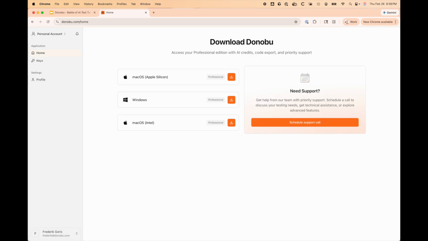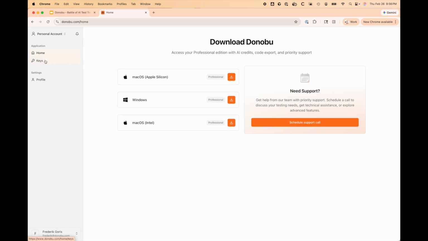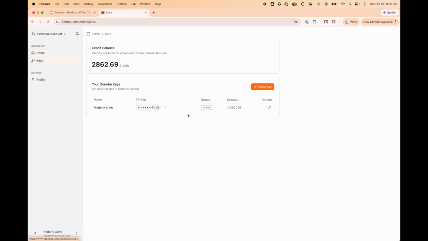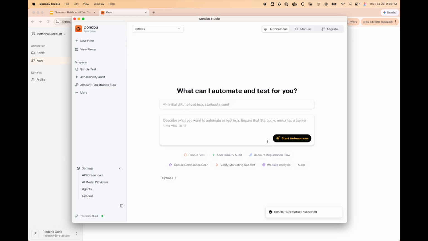Start by going to donobu.com. After registering, the first thing you'll see is our download page. Download the version that's appropriate to your platform and launch the app. You'll be asked to enter an API key for your LLM of choice or a Donobu key. You can find your Donobu key in the Keys tab on our website. So I'm just going to copy this one here, go back here and paste it in, and we're all set.